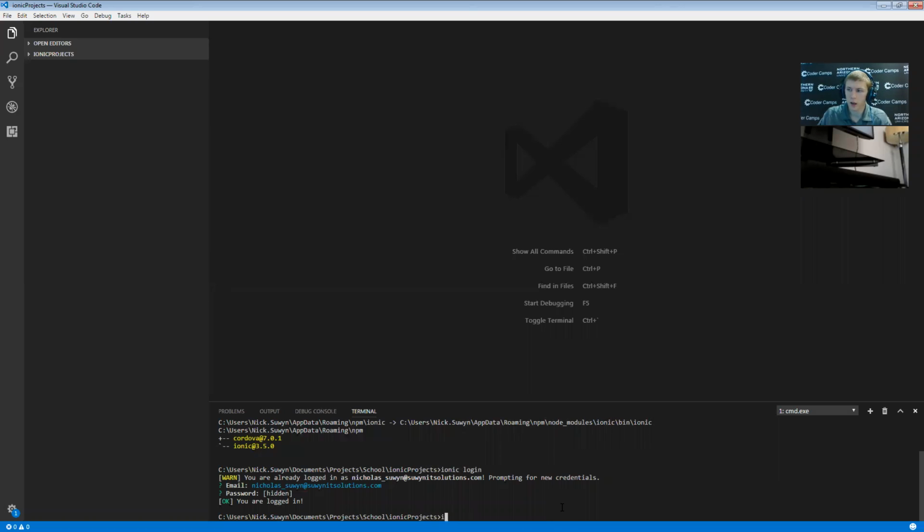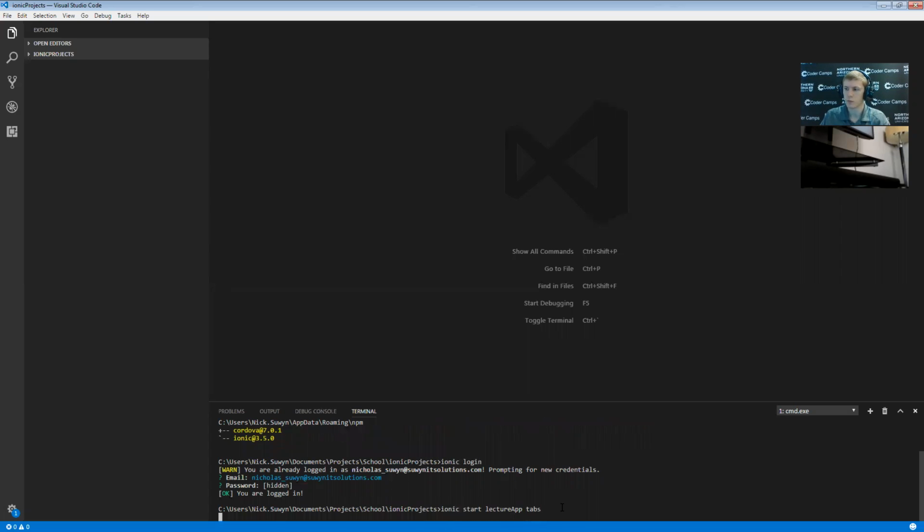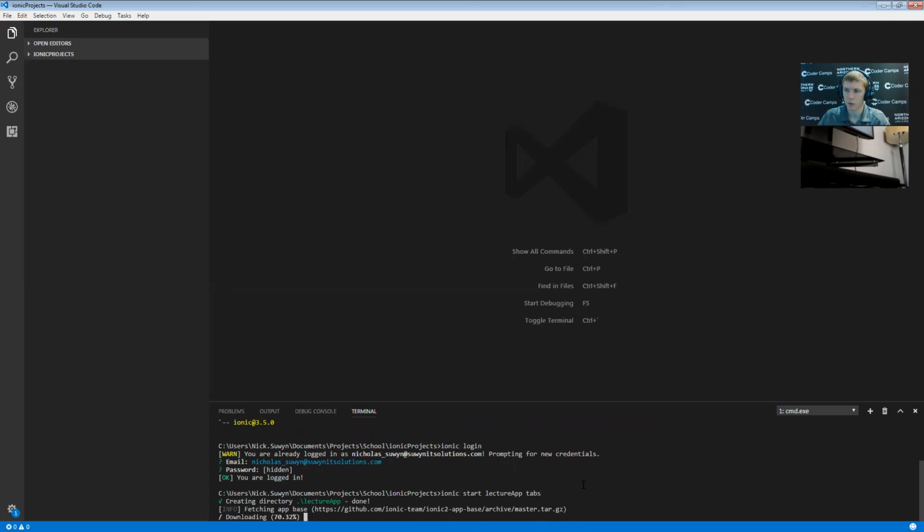So we run ionic start, then the name of the project that you want. I'm going to go ahead and just call this one Lecture App, and then the template we're going to use, and that's the tabs template. So ionic start, the name of the project you're creating, and then the template you want to use. I'm going to run that, and it's going to start building.